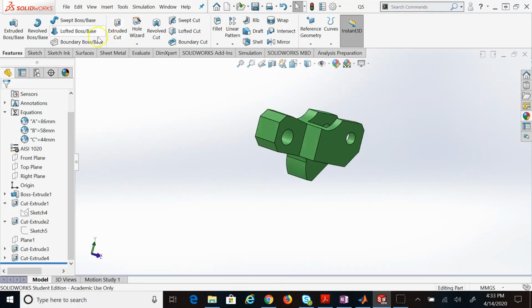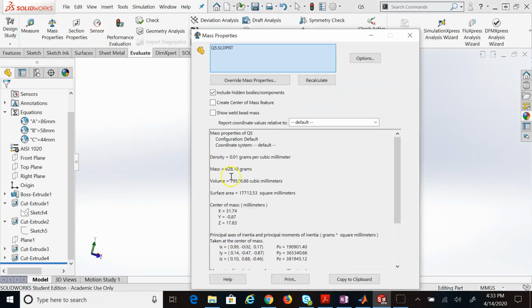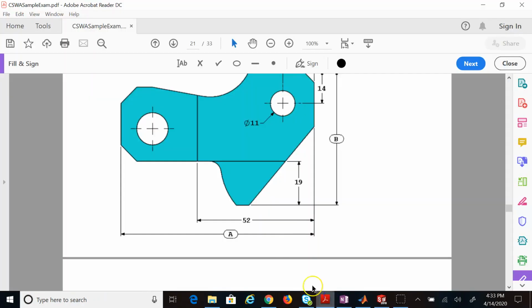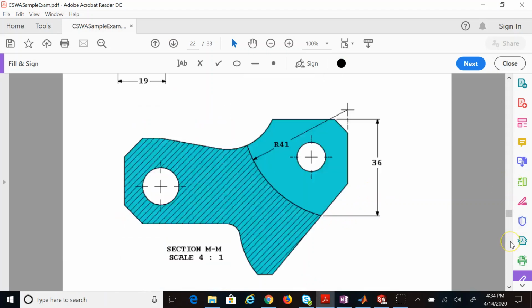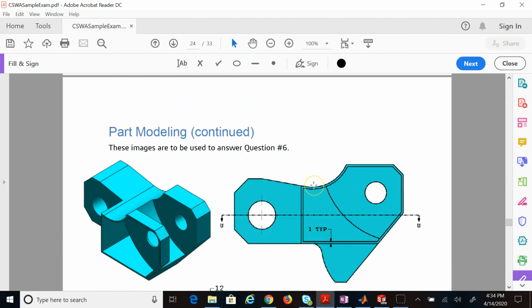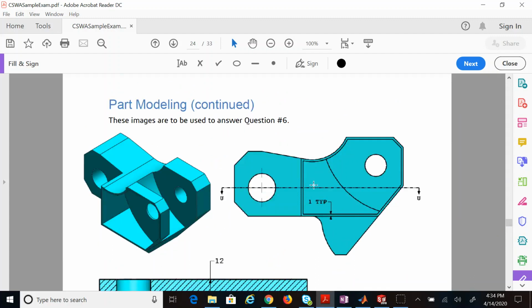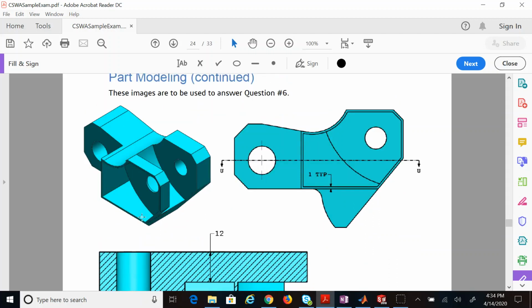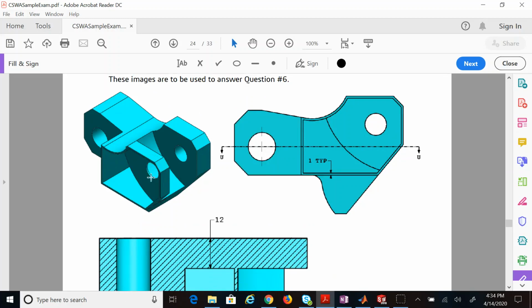And I save it and I measure the mass, and now it should be 628.18, which the problem said. Perfect. So I got Q5 right. Now I should keep going, and this time I should create a shell type of feature here. Right? So it created a shell. Okay, it created a shell for me.